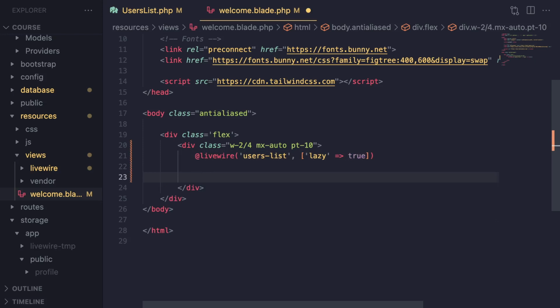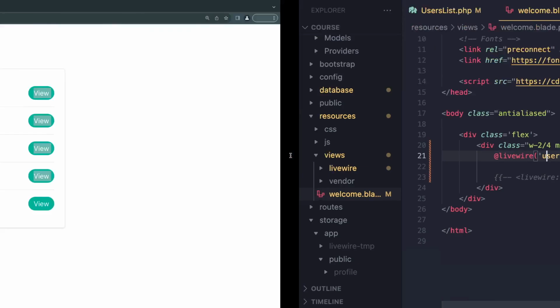And if you're using the other syntax I showed you, which is similar to blade components, livewire colon users list, this is a second way of loading components. This one is actually a bit shorter. You can just say lazy. Both of these will work. I'm going to follow the first way because that's what we've been using throughout the course. So let's go ahead and see what happens.